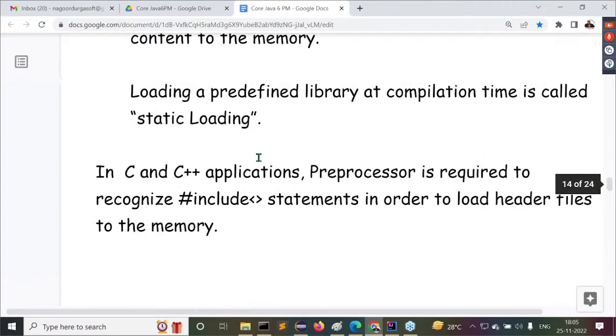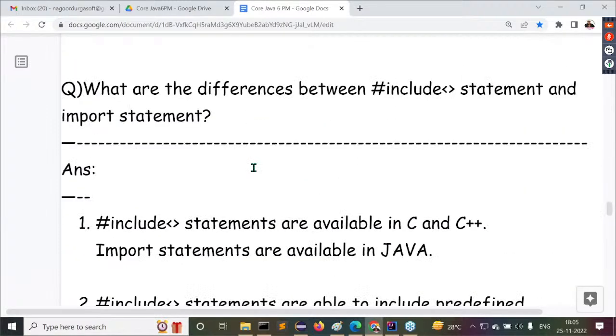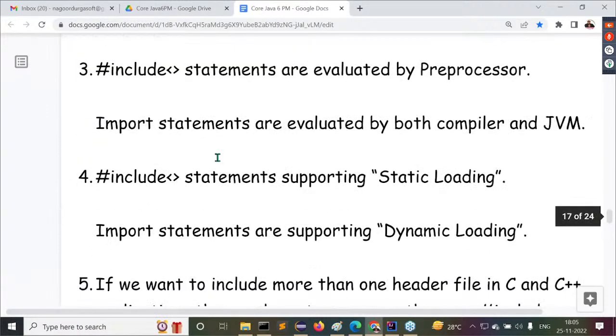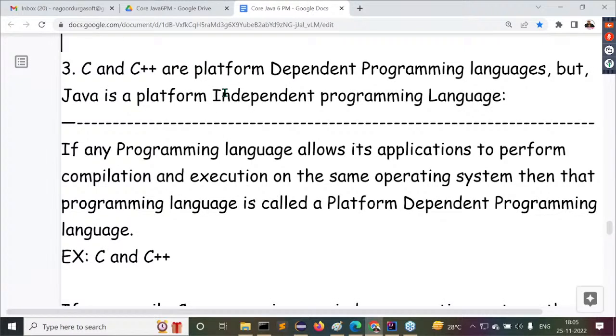Leave it. Next one, the third difference we started in the last session. What is the third difference here? C and C++ are platform dependent programming languages, but Java is a platform independent programming language. This is the main topic that we understood in the last class. Am I right or not? Right, so now try to understand it.